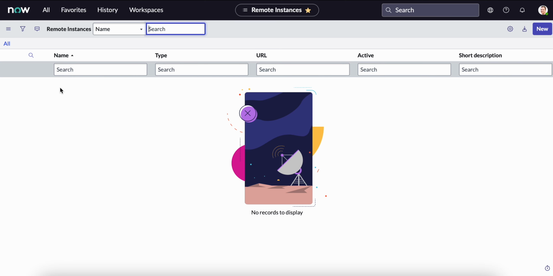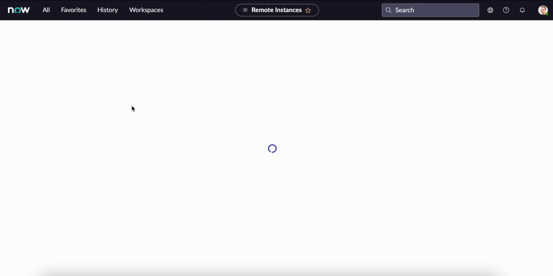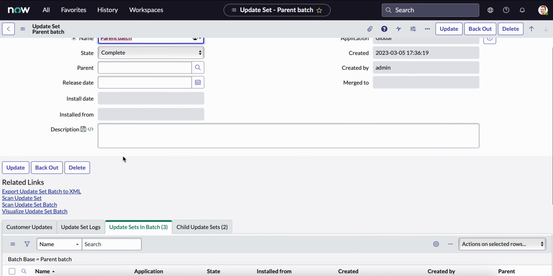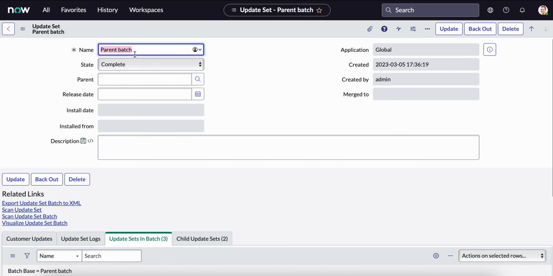Or if you are in test and you need to move it to production, you should be pulling it from test. So you would be in the new instance, let's say the production instance, and then you would be pulling it from test. But that's going to be in another video. But I hope this clears things up when it comes to the update sets.